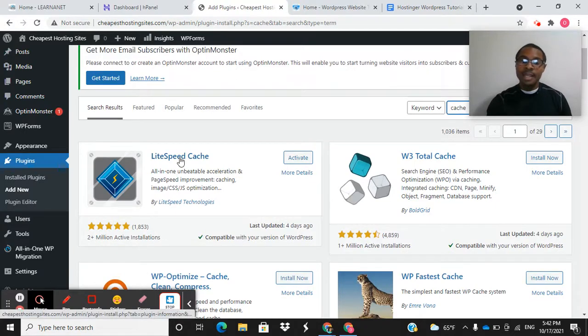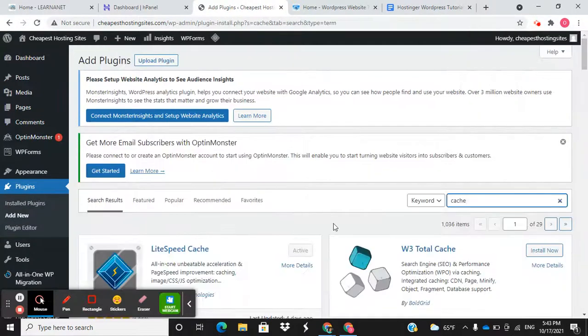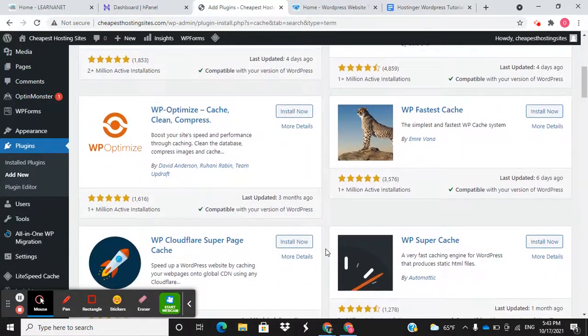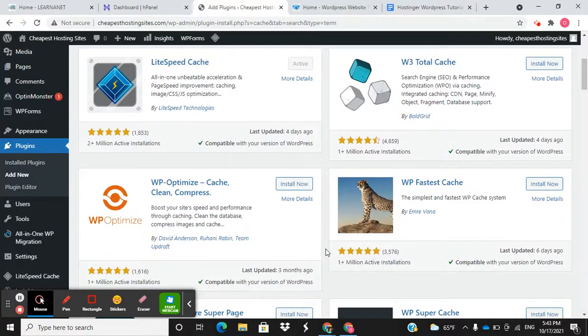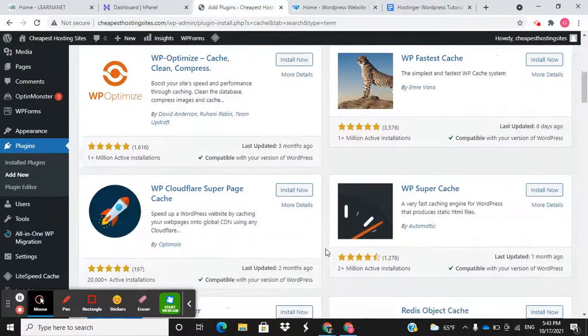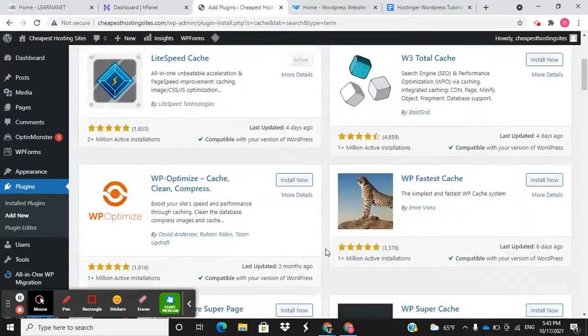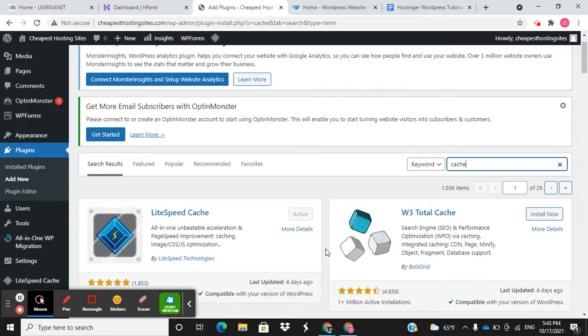You'll see Lightspeed Cache, which is the one that I recommend. And you'll see W3 Total Cache. So the idea, guys, is just to install one of these plugins. There are several here. We talked about Lightspeed Cache, W3 Total Cache, there's WP Fastest Cache. All of these perform the job. I prefer Lightspeed Cache because I've used it with several other web hosting providers, including Hostinger, and I just love the way it performs in conjunction with the website itself.